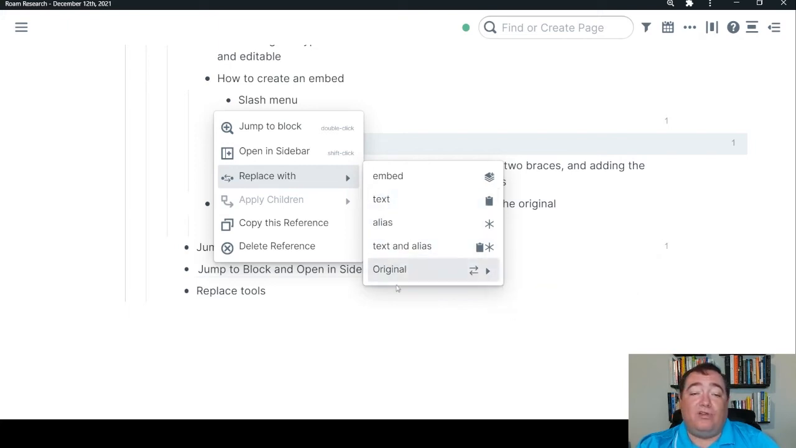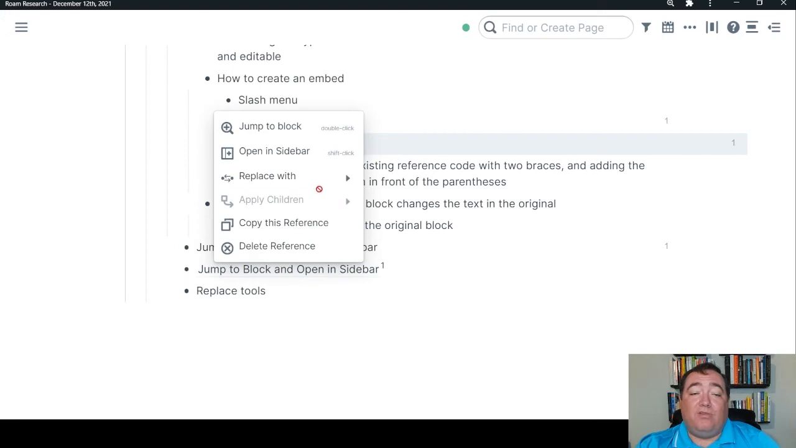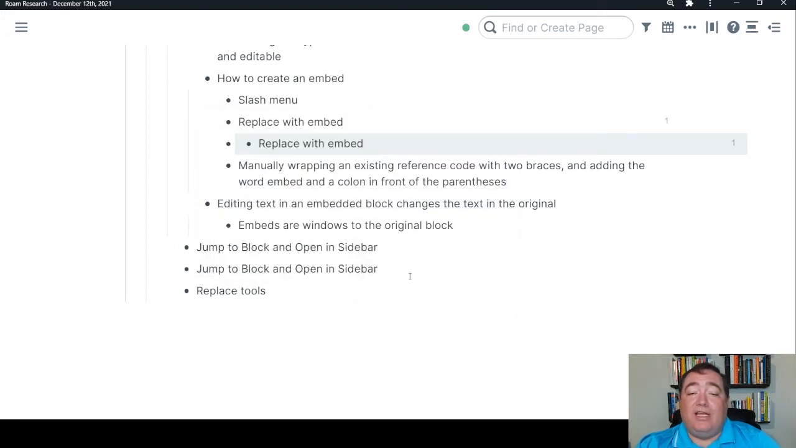So let's just look at those in turn. If I were to replace this with text, there's no longer any connection between them. There's now no longer a reference. You just have the original text here. And you can change it however much you want, but just know there is no connection remaining between those two blocks.